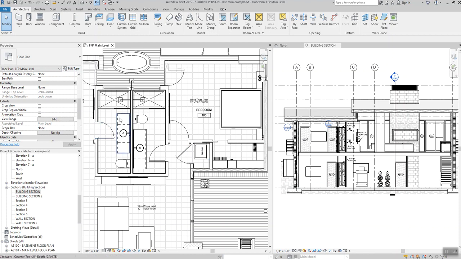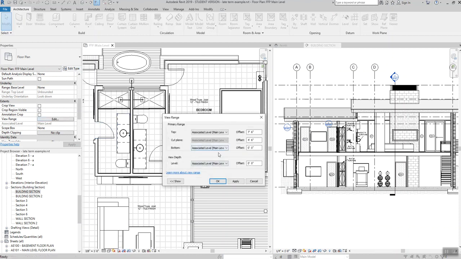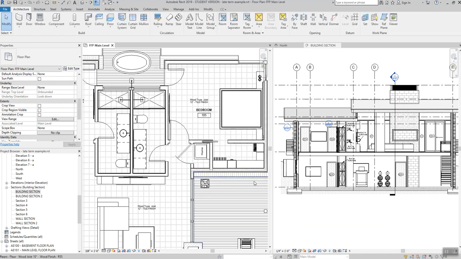Okay, I'm going to hit undo, Control Z, and change that back to main level. So these two things need to match, and then if you give an offset here or here, those also need to match. Okay, so that's how you can change the view range to see different things in your floor plate.